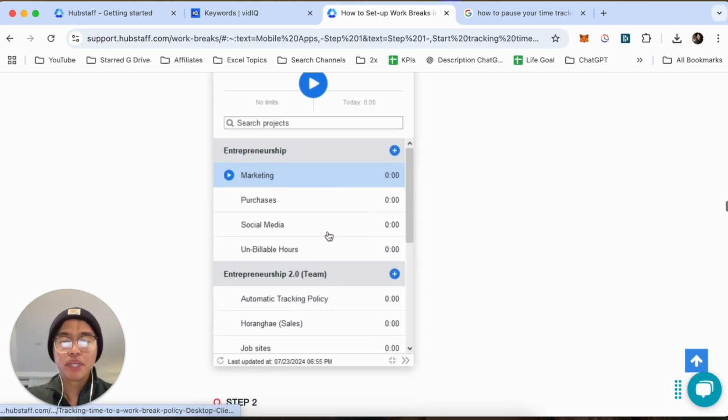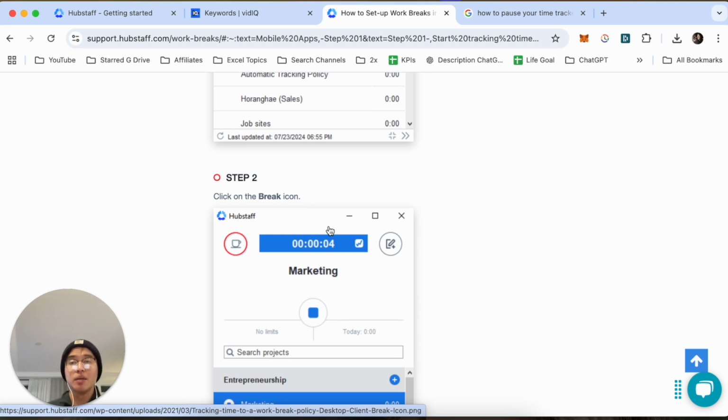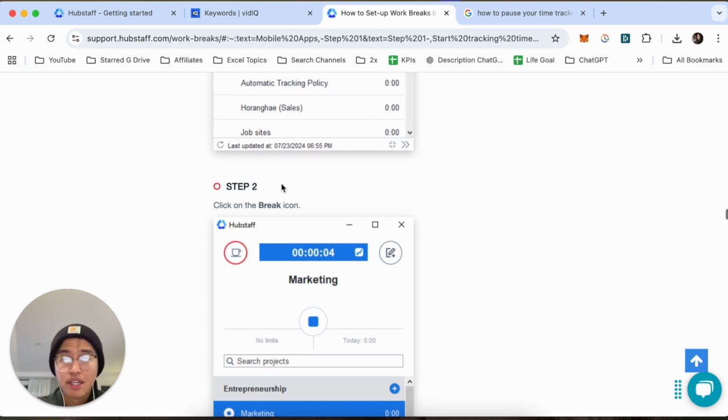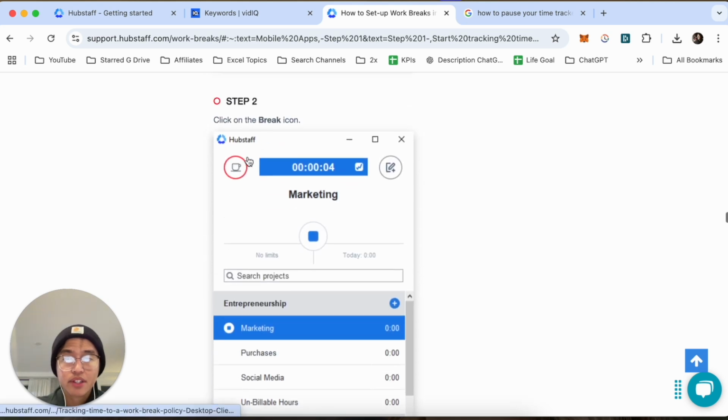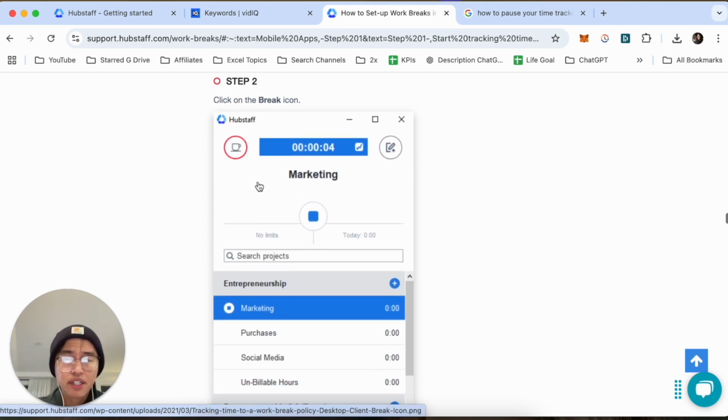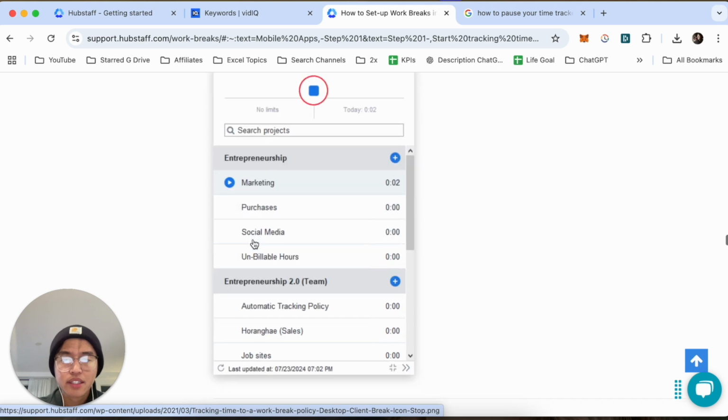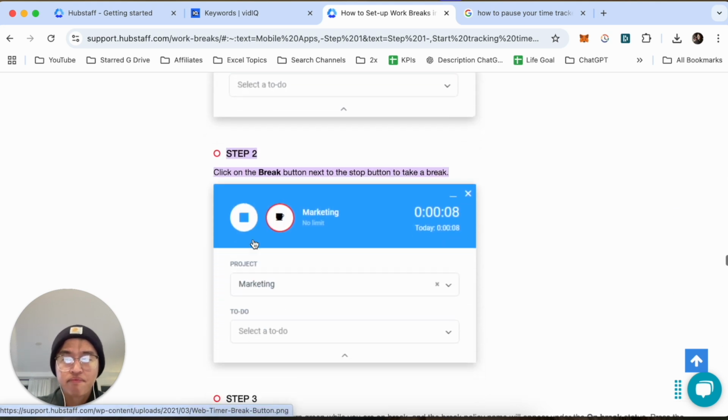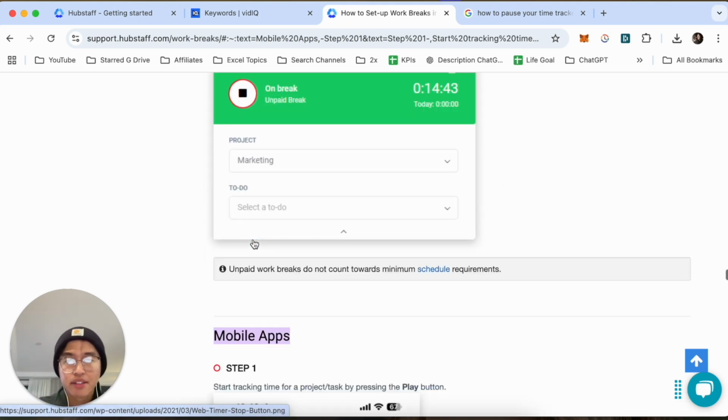So you will be able to actually go ahead and take a break or pause your time tracker after you've actually started tracking time. So as you can see here, the break icon looks like a coffee mug, and once you click on the break icon, it's going to give you a variety of different options as far as what type of break you are actually taking.